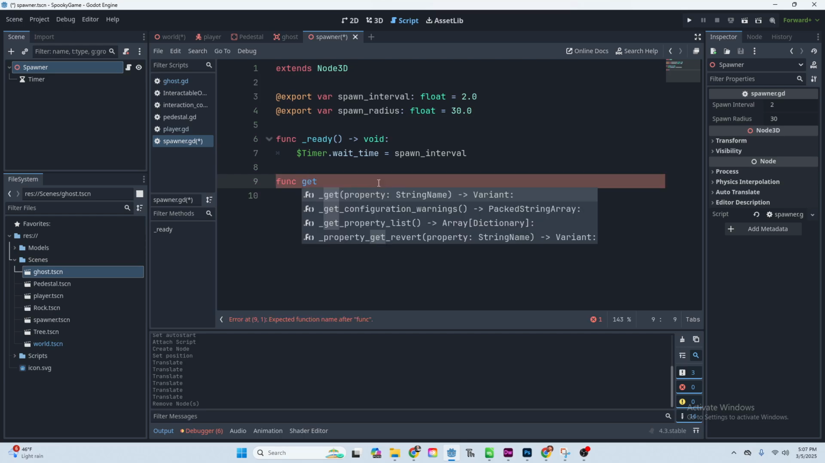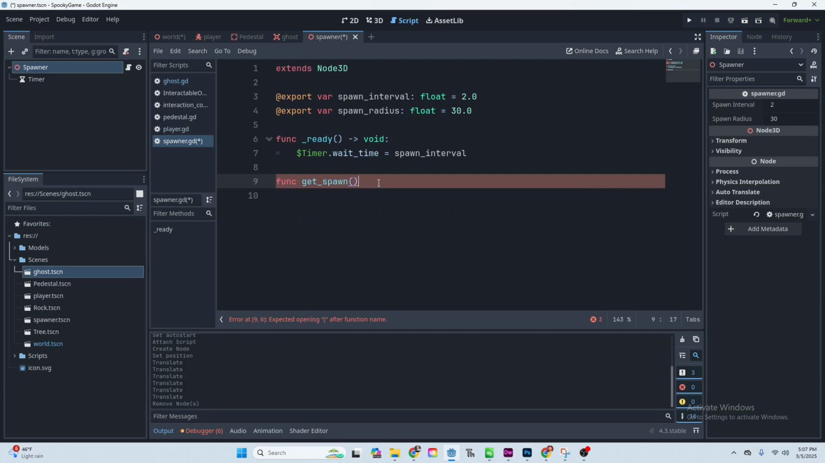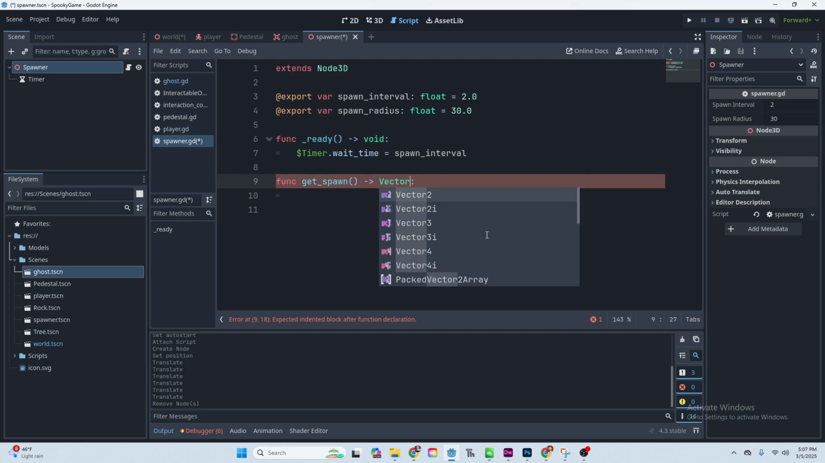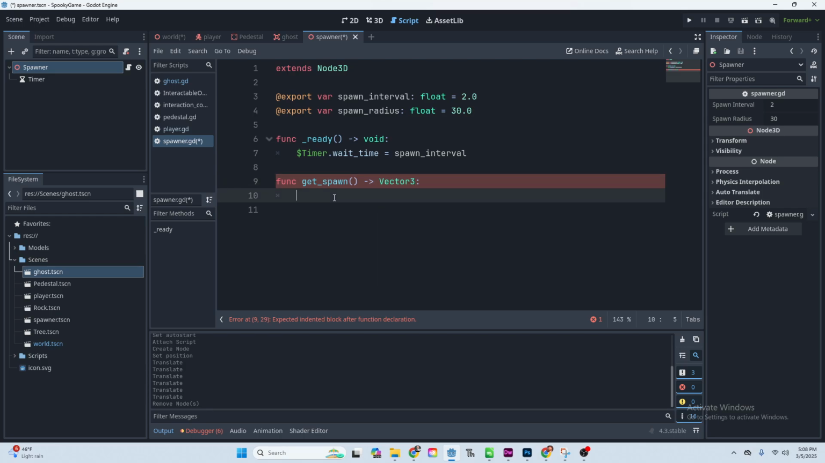We're going to call it get_spawn_position. That's probably better. And we actually want to return a Vector3 from this function. So this function is going to calculate a Vector3 and return it back to whatever function calls this. Okay.